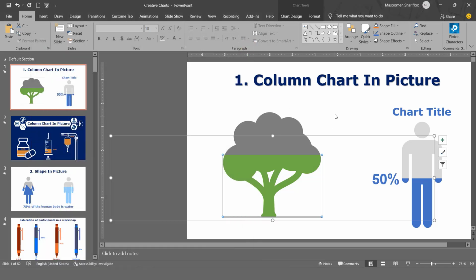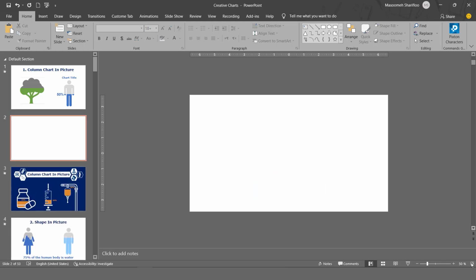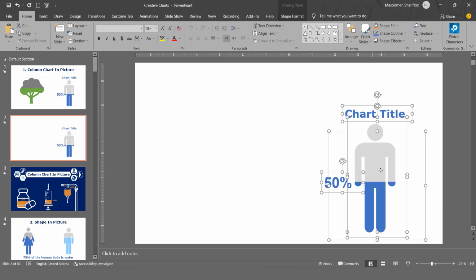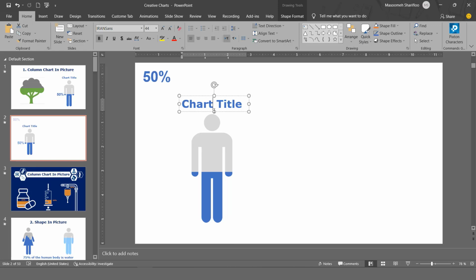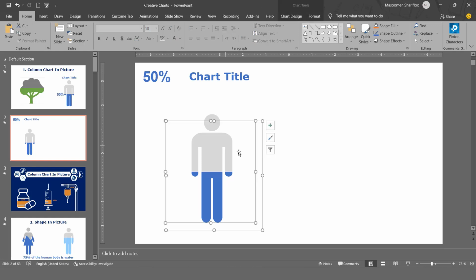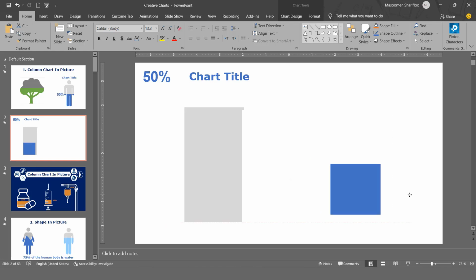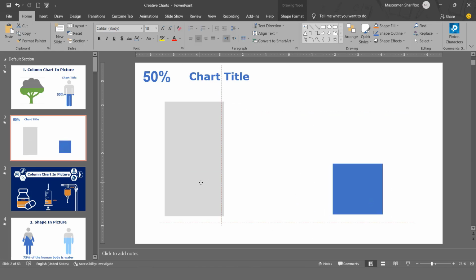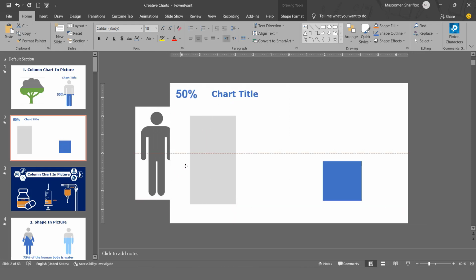So, how did I make it? I select all parts of one chart, copy and paste it in a new slide, and let's see what the parts of this chart are. These are two simple texts that show the title and the percentage of the filling rate of the chart. This is a simple bar chart and this is a simple shape of PowerPoint. It's a simple rectangle. I zoom out and this is a simple rectangle with a human icon that is cut. As you see, it is empty.